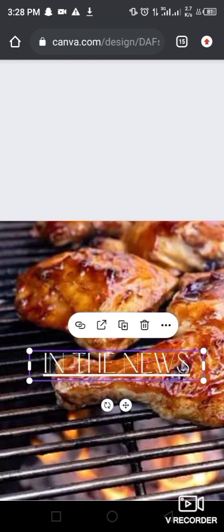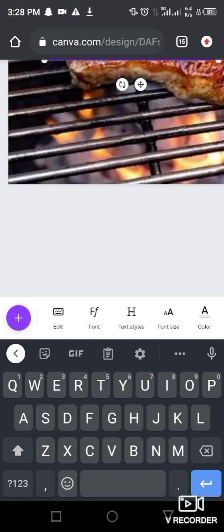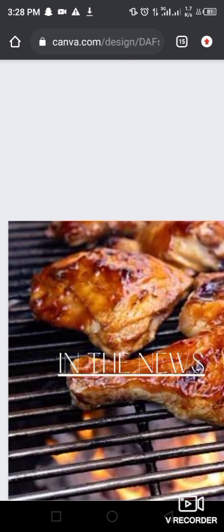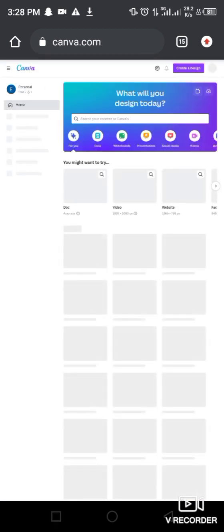When you're using a mobile version of this, sometimes it's just default. So when it happens, all you have to do is just go back, and don't worry, all your work is saved. All you have to do is go back and continue.